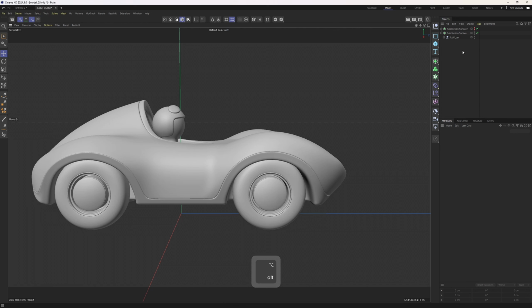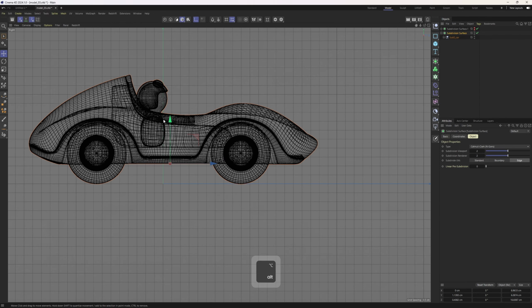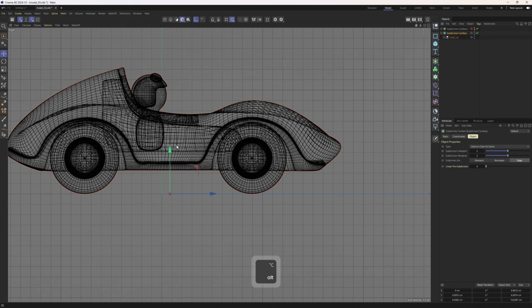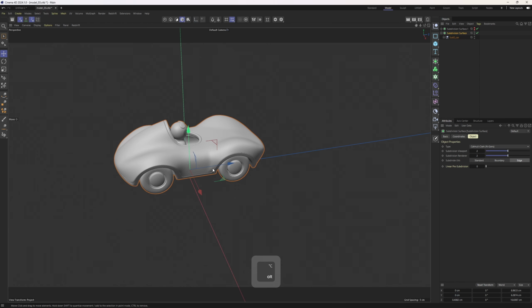Just to make it a little bit easier to move this car around, I'm gonna select the subdivision surface and enable axis mode and move that down to 0. We can do that manually. Like, we can come over here. I will set this to world, type in 0, and that should do it. Now let's exit axis mode.